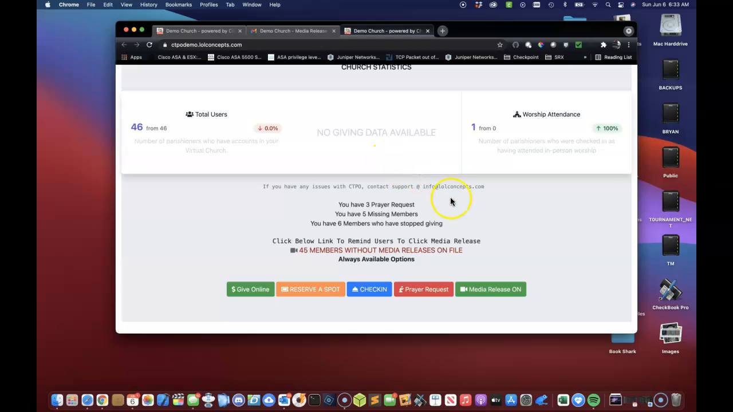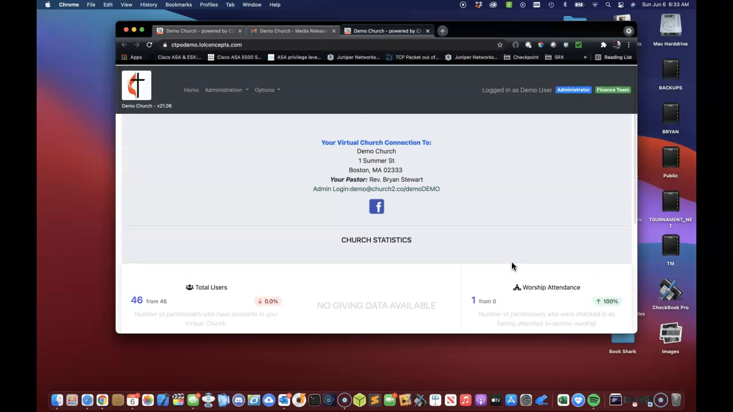Second is the media release. Now it is all integrated within Church 2, so you can just have somebody press a big button and have that media release on file. And you can also get a notice to people very quickly through email that they have registered to go and do that. So the giving online button changes to whatever you want, and media release is there.